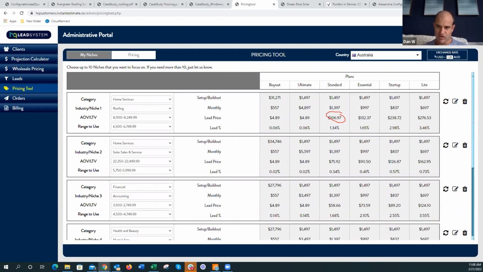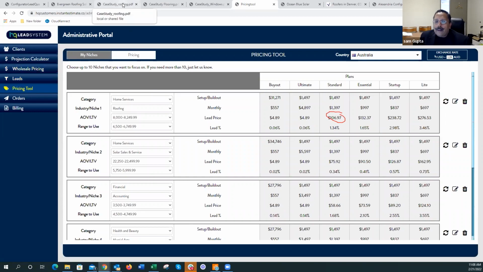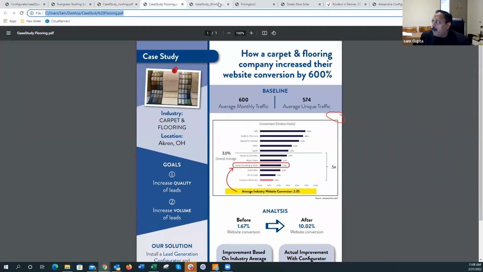Hung Lee says, which niches do you currently have white label ready case studies for? To do a case study requires a bunch of things, but I have one for roofing, flooring, windows.